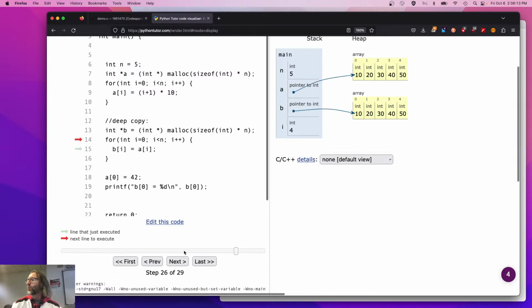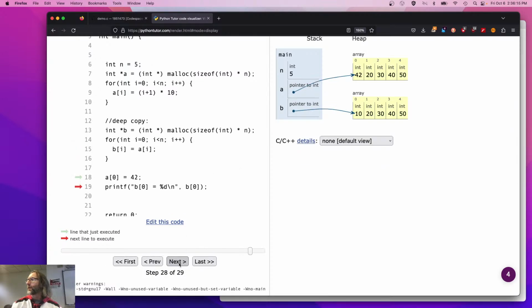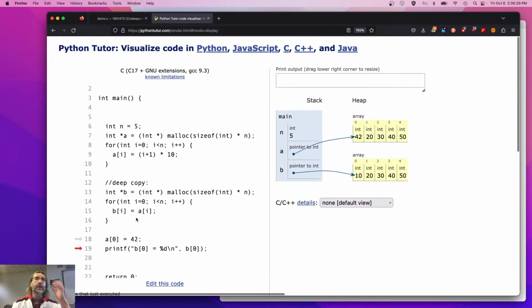All right, we're about to the end, right? And then there. Did you see that change? 10 to 42, right? It's only affected in A because they're pointing to completely different memory locations. So when we say deep copy, this is what we mean. Generally, when somebody says copy, that's what they mean, a deep copy, so that you're not messing with the original data.